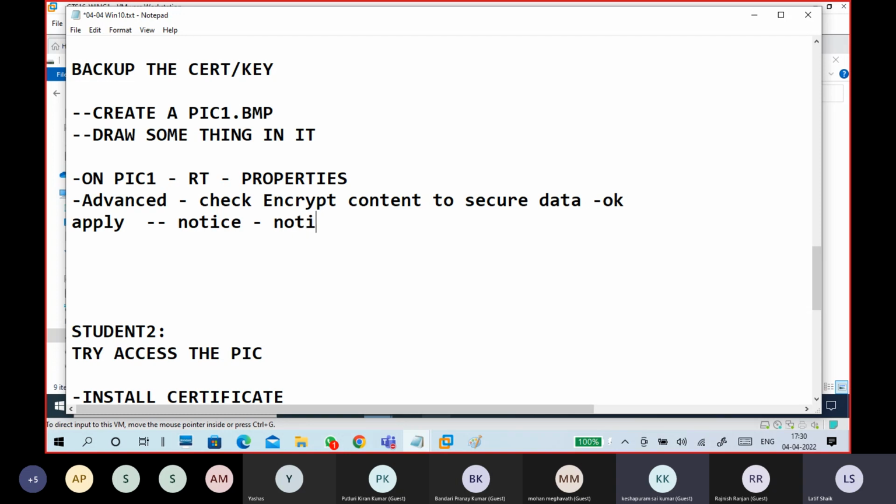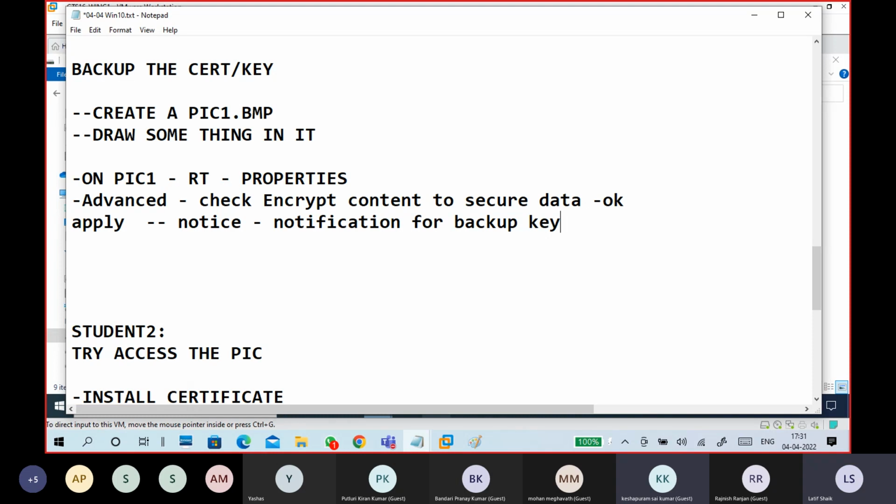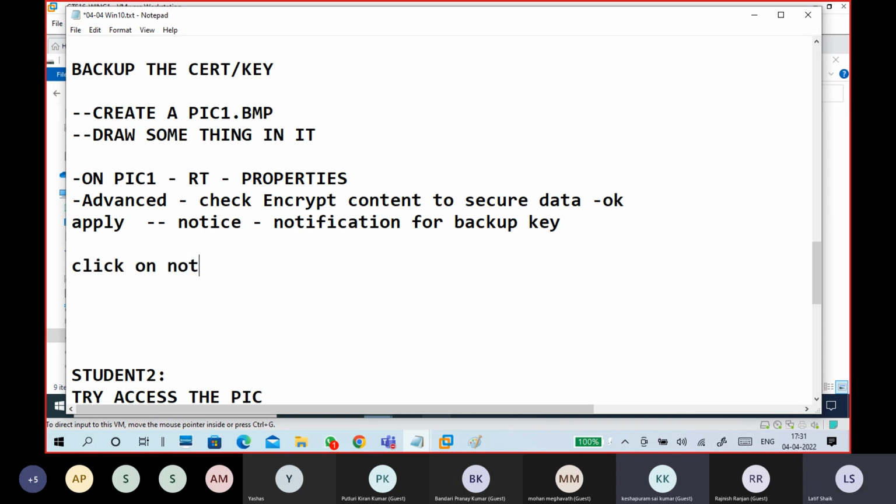Notification for backup. Backup key. Okay, so then click on that notification if possible. Then the export wizard starts, whatever it is.